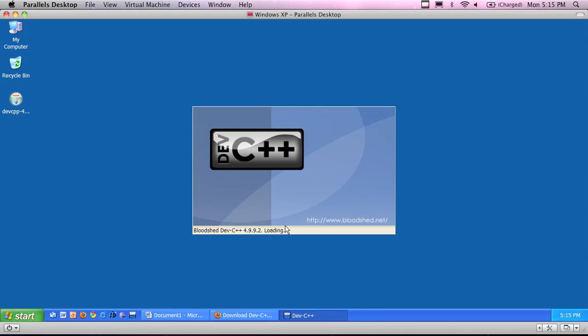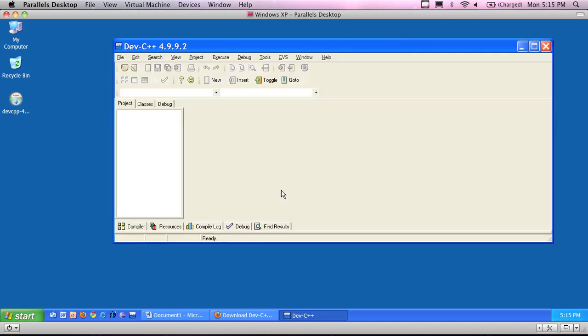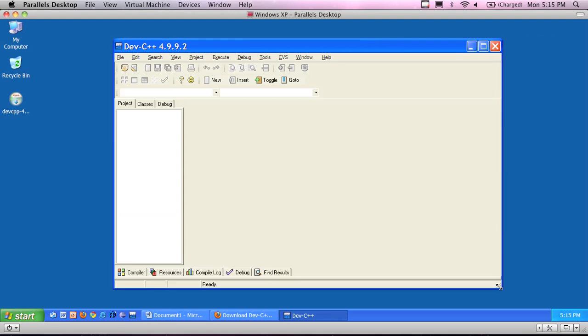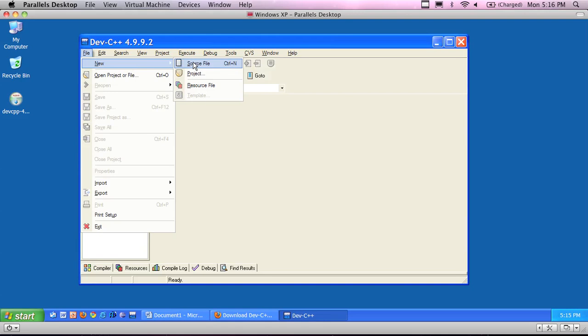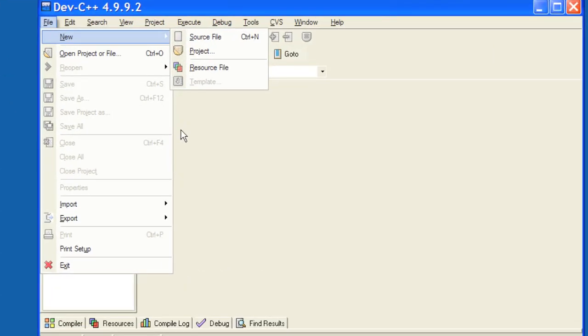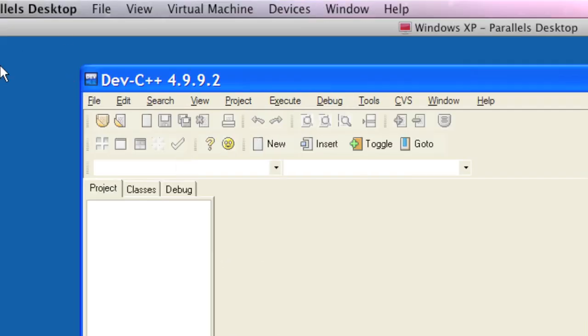seconds. And then it opens up, and this reminds me of the old days when Visual Studio.net didn't include the .net. It was just Microsoft Visual Studio, and it was a really easy interface. In fact, you can go File, New, you can create a new source code file. Let me just zoom in a little bit so you can see what I'm looking at here. The menu is kind of easy.